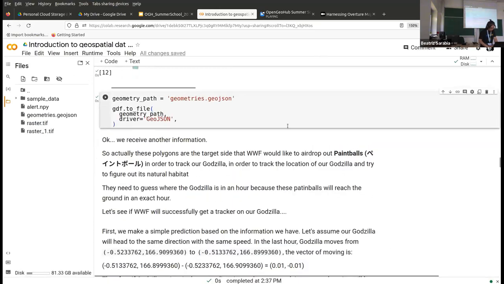Okay. So this polygon is the target site where WWF would like to airdrop pen balls. It's pen ball. Does anyone know what a pen ball is? No, it's actually from a game called Monster Hunter. You have to locate where your monster is. You throw the pen ball at the monster and it puts a strain on the monster, so they go to another map and you can follow and hunt them down. It's widely used in Monster Hunter World.